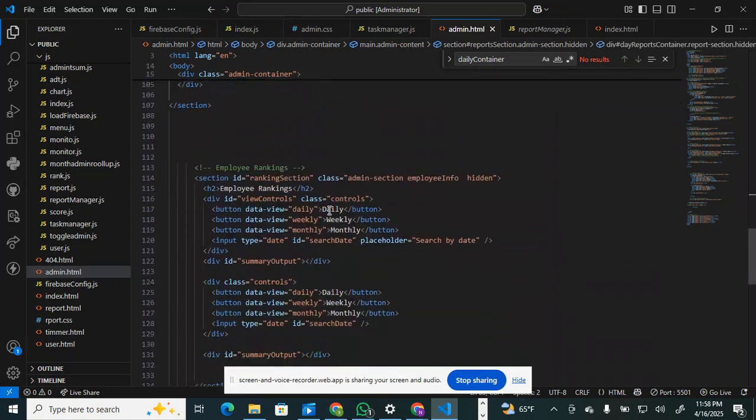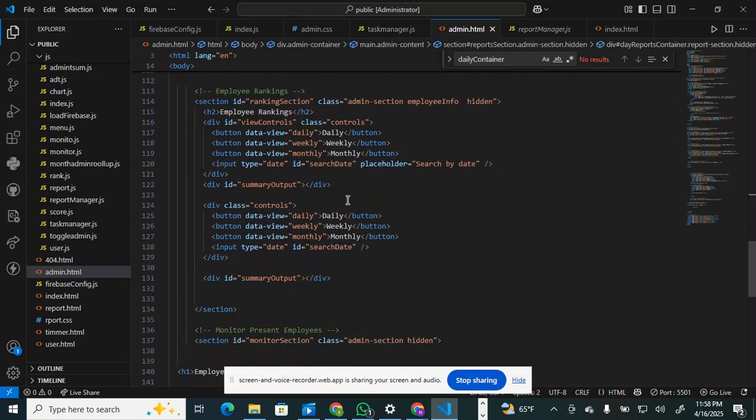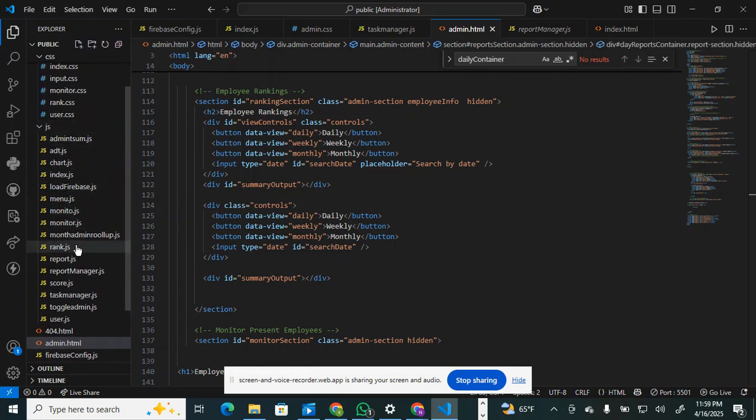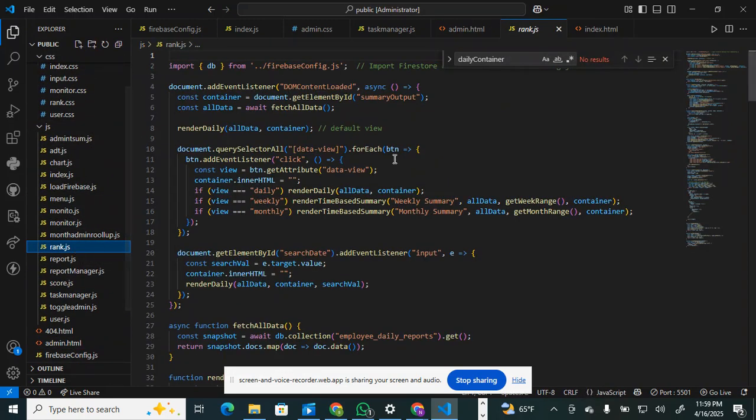That goes for the others as well. The weekly report is the same. It is no different for the others. You see the summary, the employee ranking. Yeah, it's the same thing. We are querying all the employees' reports. If we go to the ranking, let's go to the ranking.js. Now we are doing the same thing.